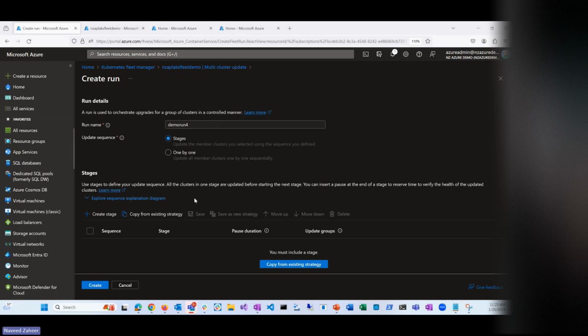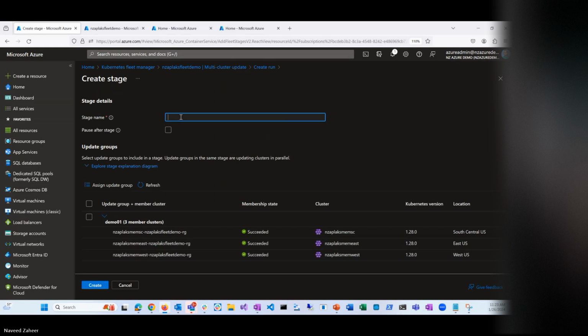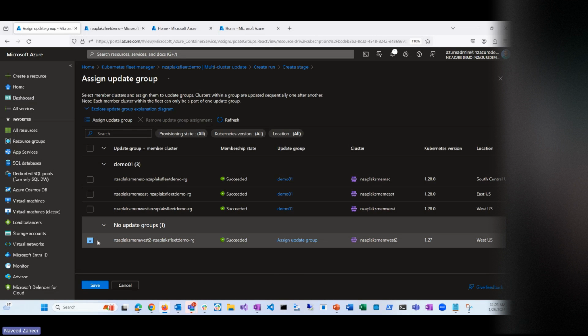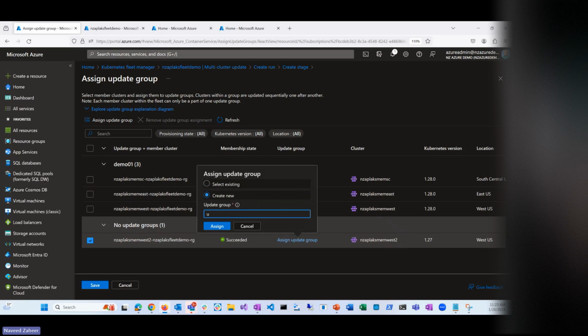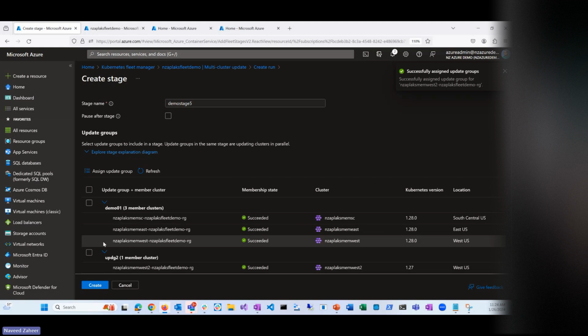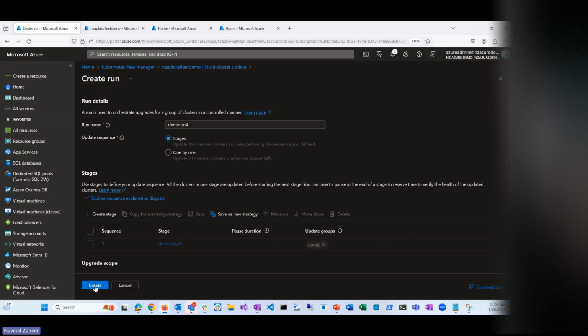Okay, and we have the stages. Let's create a stage 5 and update groups, and we are going to assign an update group. Over here we're going to click create new, and I'm going to do a UPDG2. Okay, so I assigned it and I'm going to save it here. So that's the update group I'm going to pick, and I am going to create the stage.